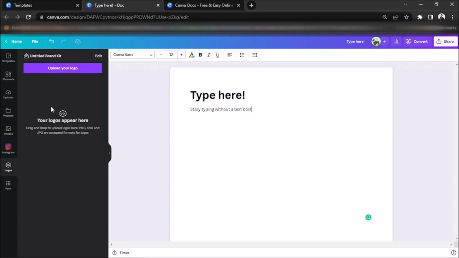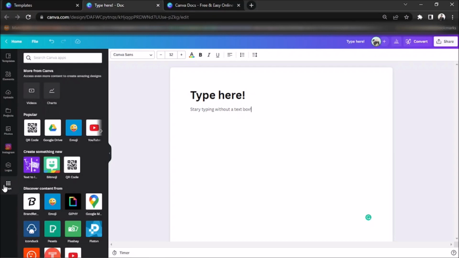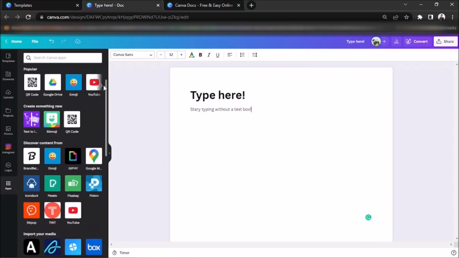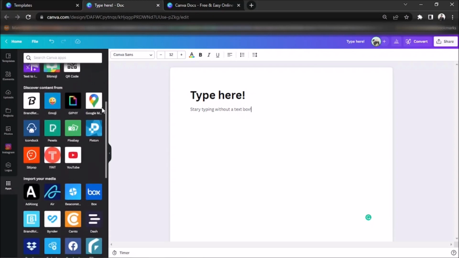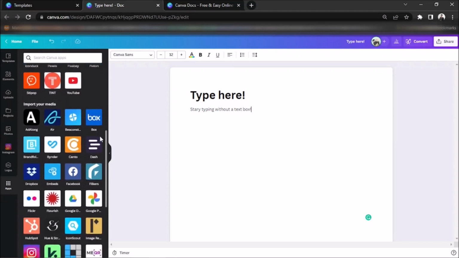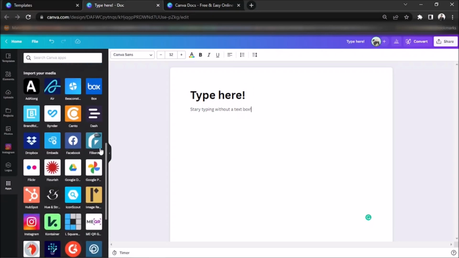And lastly, we have the Apps button, where you can see lots of tools and features. This is where you can also connect your social media to Canva in order to upload or import your photos or videos to Canva.